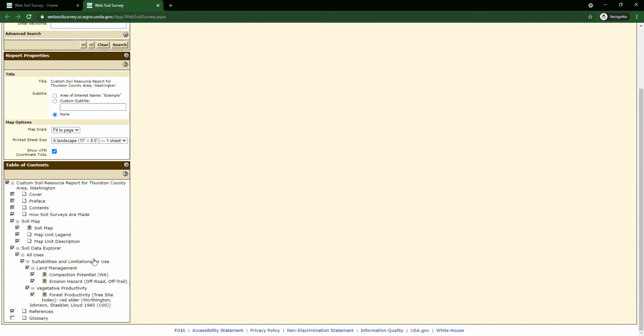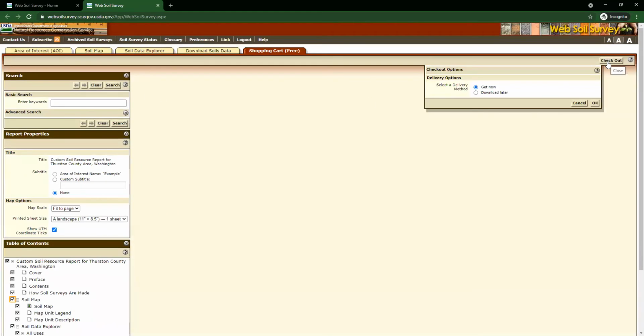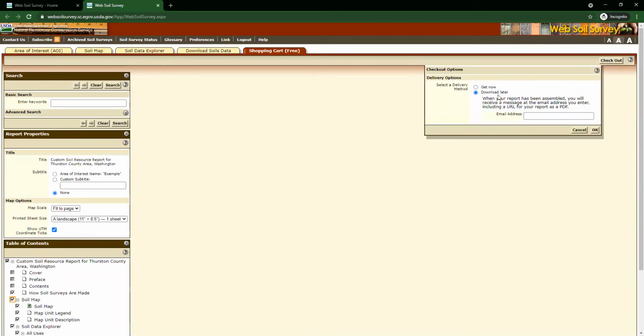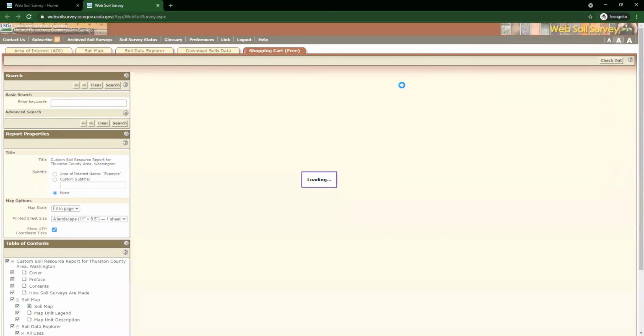We ran a lot more, but we didn't add them all. And you can go and remove some if you want, add them back. That's up to you. But once you're here, it's really quite easy. All you've got to do is hit checkout, and you can select a delivery method. You can either get that report now, or you can download it later. The perk of downloading it later is that they send you a link, and you will always have that link to go back to. I'm just going to say get it now because it's a relatively small report, so it should whip it out relatively quickly.